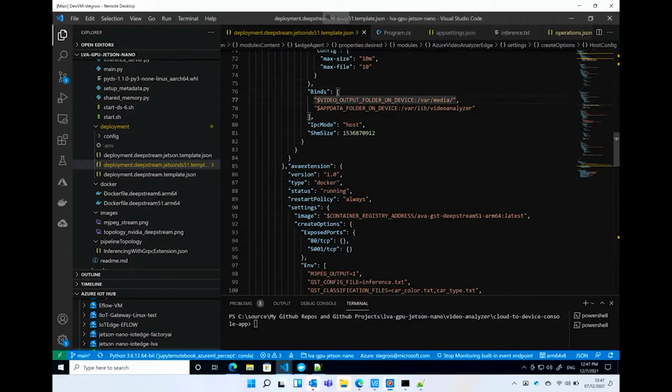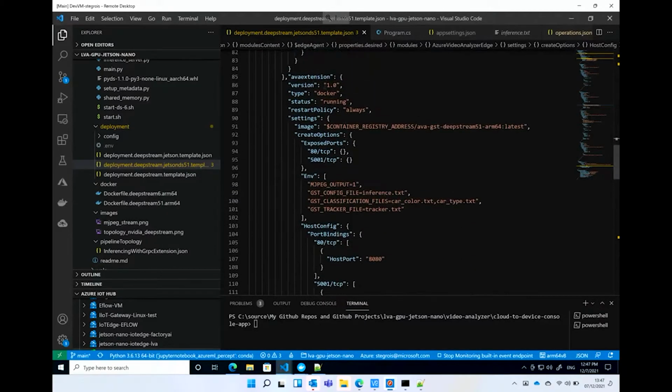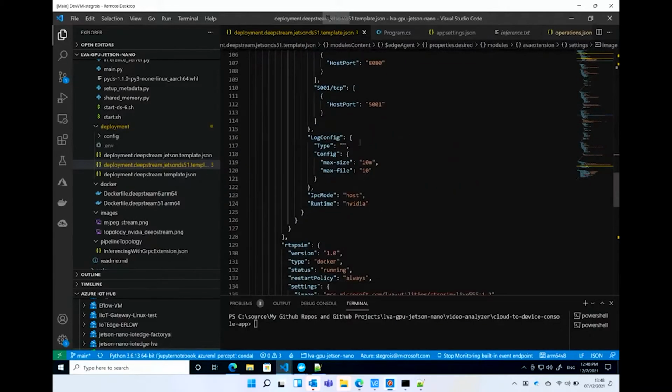The only thing you need to give the module as an environment variable is the output folder and the app data folder. I use the standard ones. And for the AVA extension, so that's the custom Docker file, what you need to do is to give a little bit more input on where it can find the inference config and what it's actually going to inference. You can find it here, car, color, and car type. This is what we are going to see. And here you can see it's also hosted on my personal container registry. It's not hosted on mcr.microsoft.com.